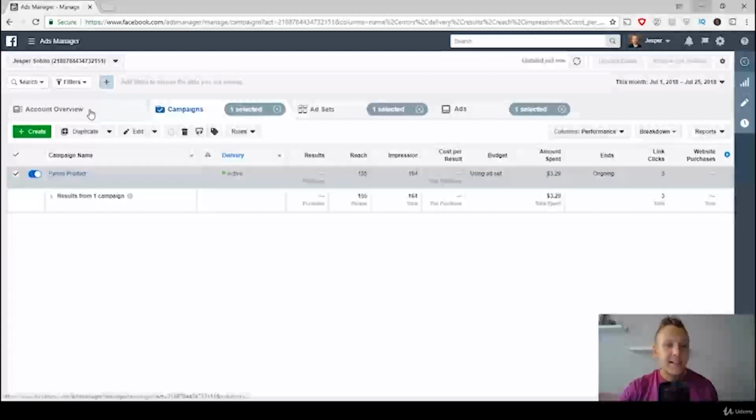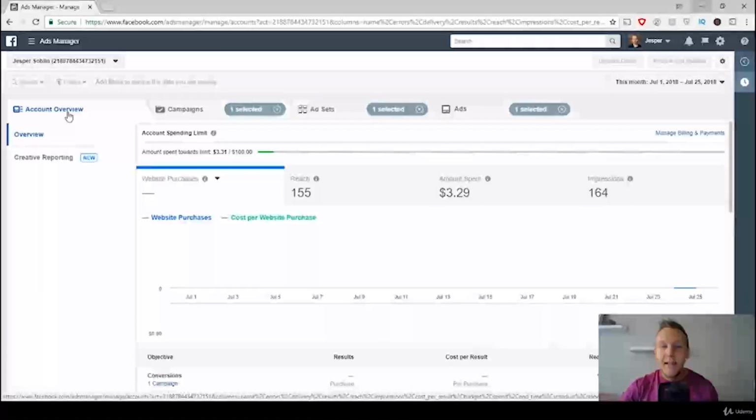So let's go ahead and click on Account Overview first of all. So just like the name implies, this has all of the information about all of your ads summarized. So looking up here, the first thing that we did was to set an account spending limit. So here we can see how much we've spent so far. We set $100, we've spent $331.